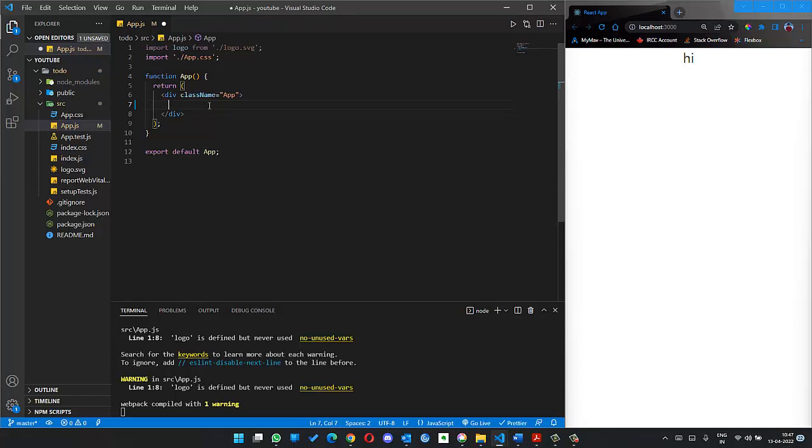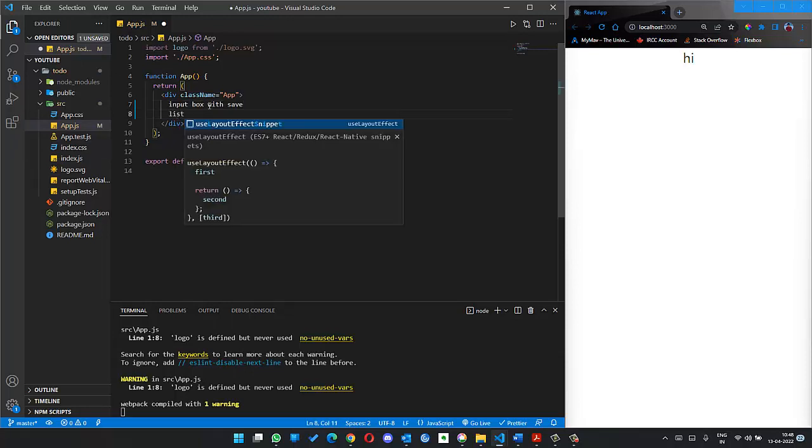Now, what do we need for a to-do app? We will have to start with an input box with a save button. The next thing would be a list of all the to-dos, and within that list we might have a delete button. That's at least what we would need for the UI.